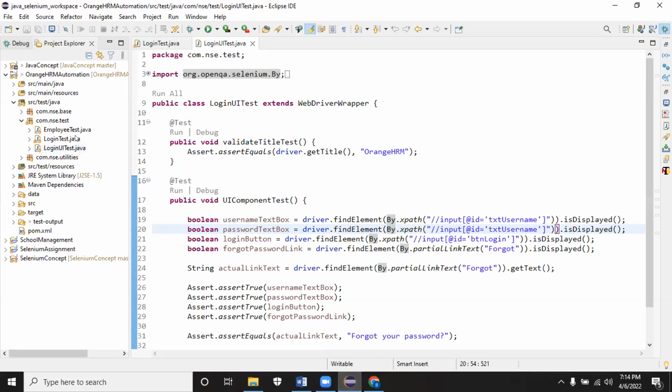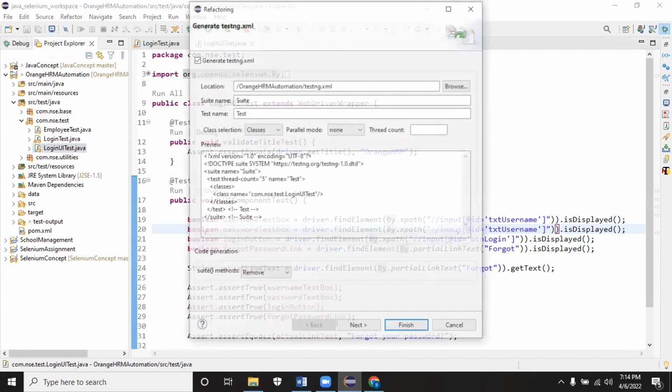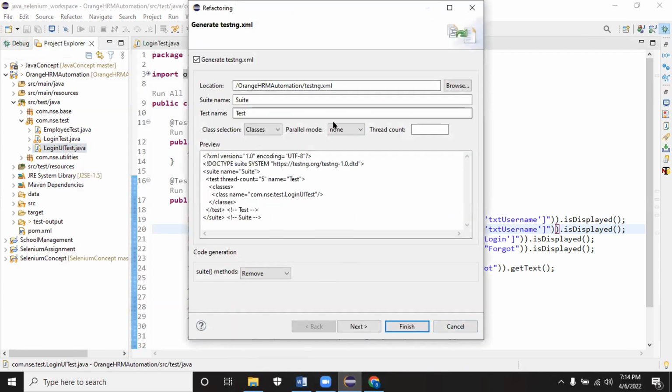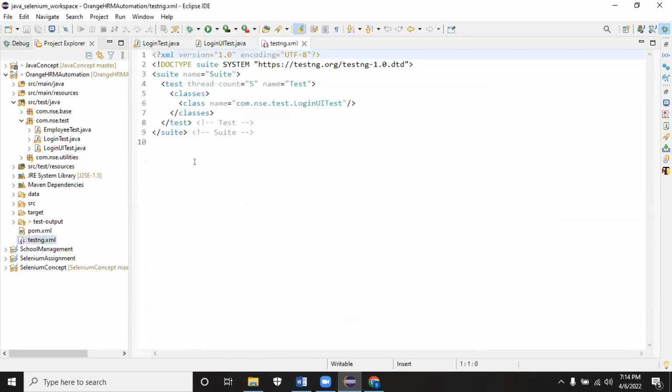To do that, you just right click on the class. Any class you can right click and go to TestNG, convert to TestNG. After converting to TestNG, you can click on finish. It will generate the TestNG XML. This is your TestNG XML. Just double click on it and you will get the XML details.